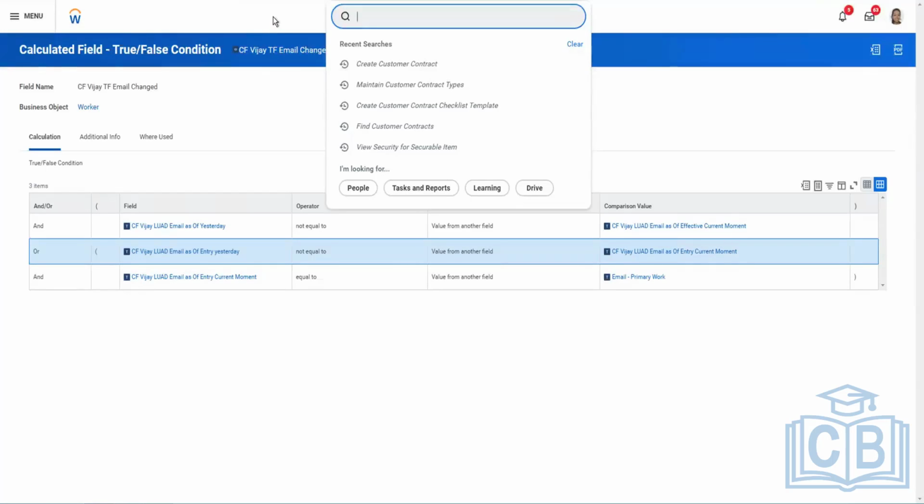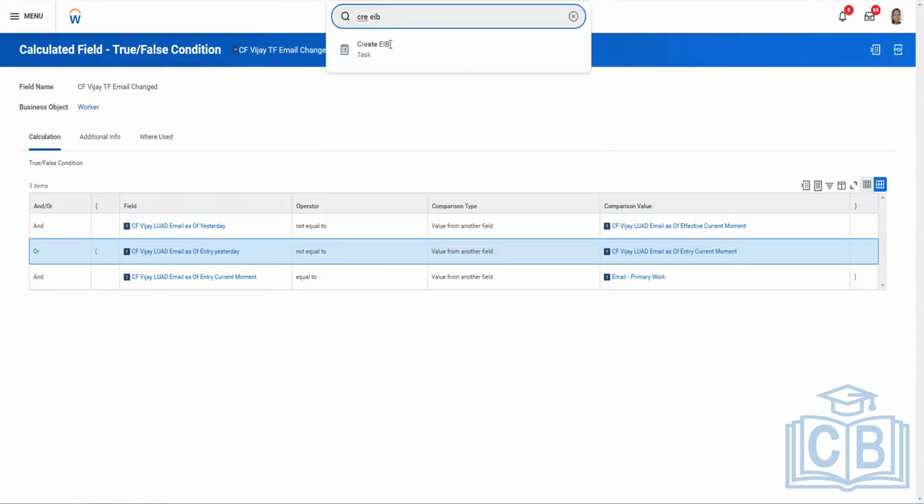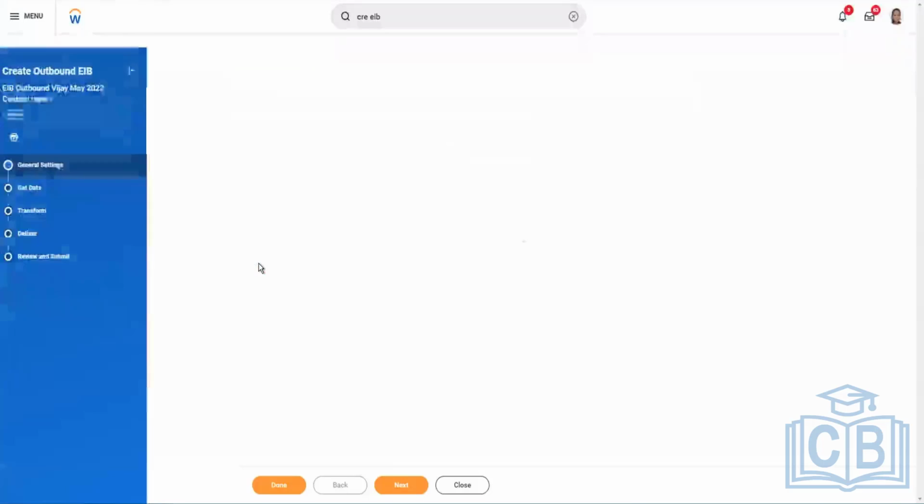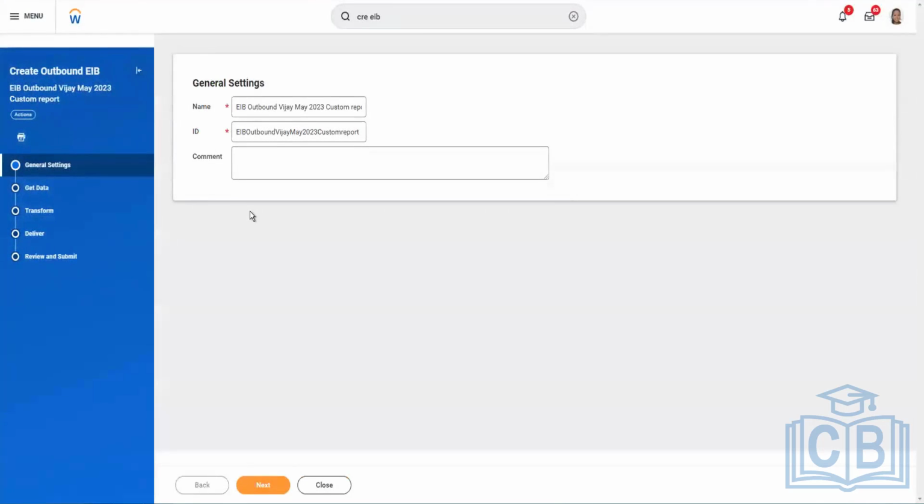So now we have understood why we are going to use EIB and in which cases. So now you create an EIB, same task that we did yesterday, create EIB. EIB outbound. I'll choose the type as outbound. I'll click OK. So as I said, the EIB is just a placeholder.